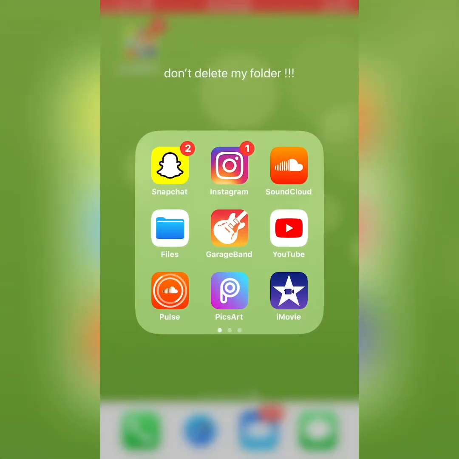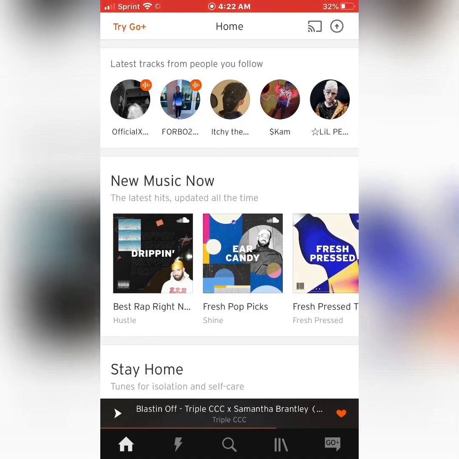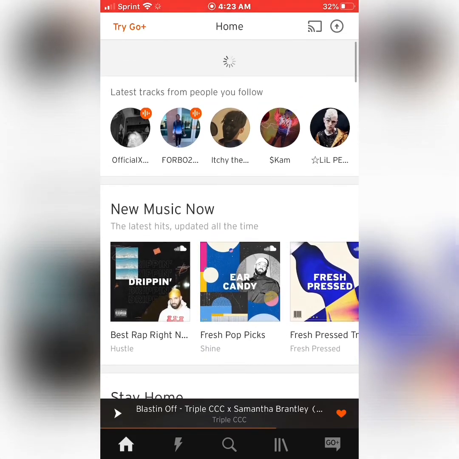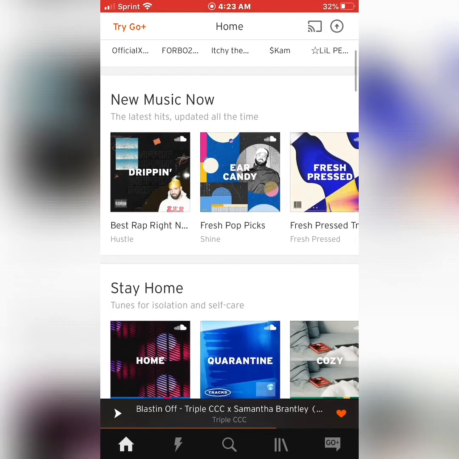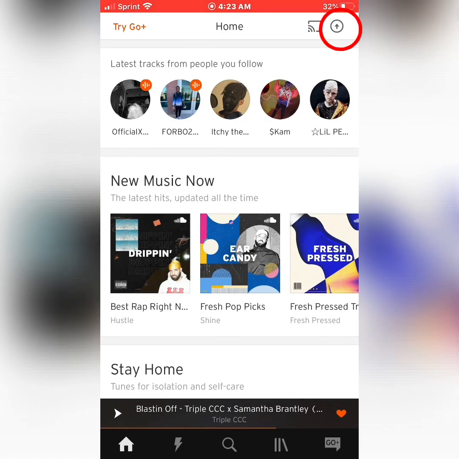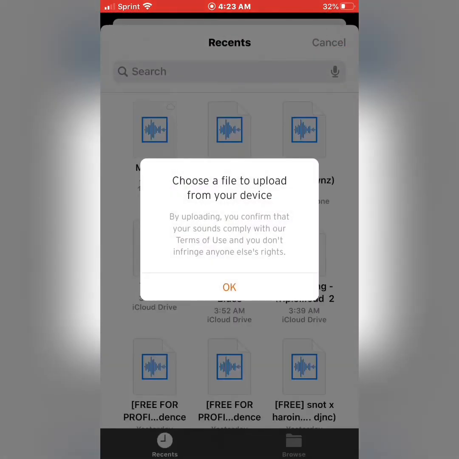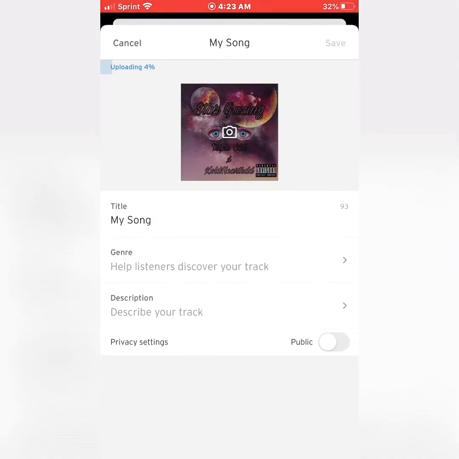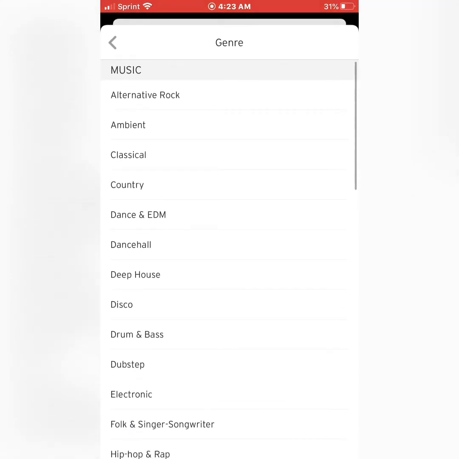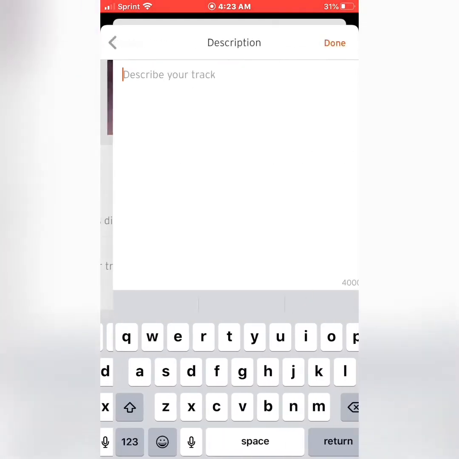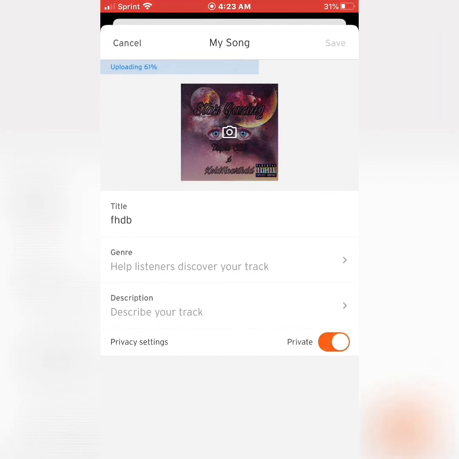So next, open up SoundCloud, and you'll be at the home screen. And with the new update for SoundCloud for iOS, you can actually upload with iPhone. So tap the top right, and just put in the audio, change the name, the genre. You could describe the track, a bio, whatever. Put it on public or private if you're wanting to hold tracks. And when it's ready, you just click save.